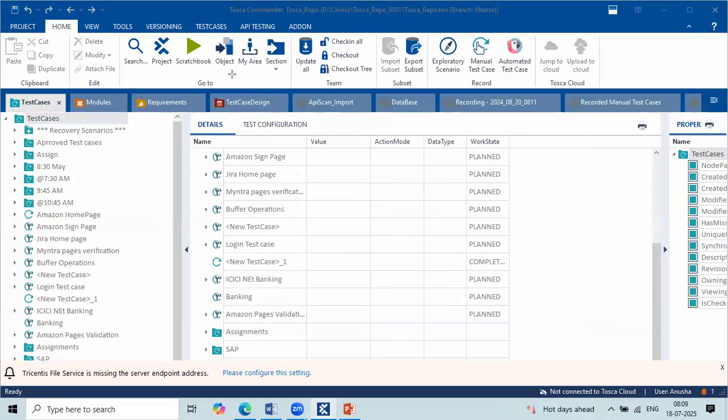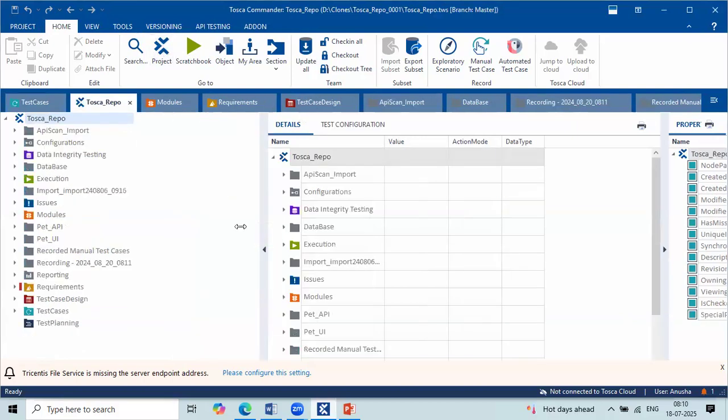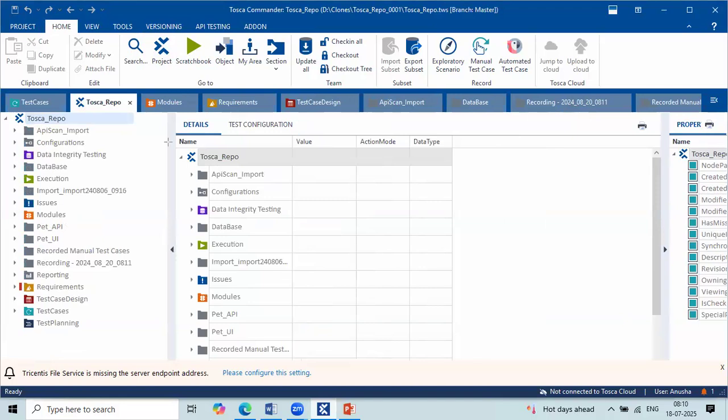So let me give a walkthrough of the project. Here you can see the project icon inside the home tab. This is the home tab. And here you can see one option, a Tosca project. Click on this project. The project contains a number of sections here. Are you able to see the number of sections? What is the name of the project here? Tosca Repo. Repo is the project. This project has a number of sections.